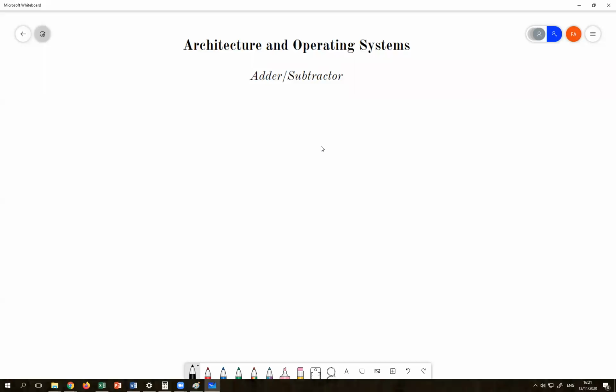Hi everyone, Architecture and Operating Systems module, we are in week 5 and today I'm going to talk about adder and subtractor. The journey that we have gone through so far: first of all, in week 1 we discussed binary number and why we need to use numbering system for computers. Then we discussed negative numbers, ones and twos complement.